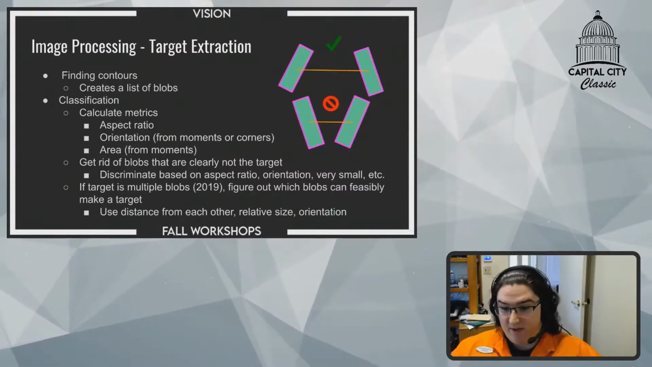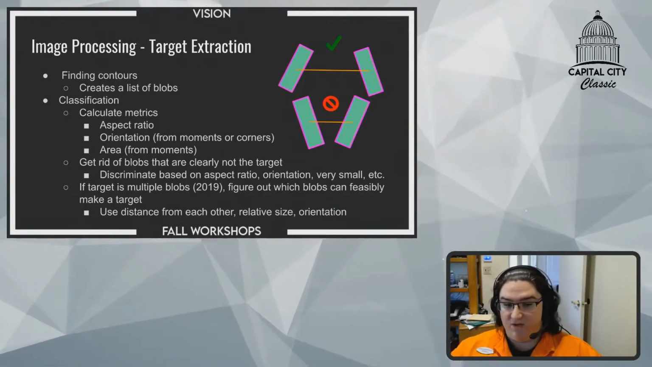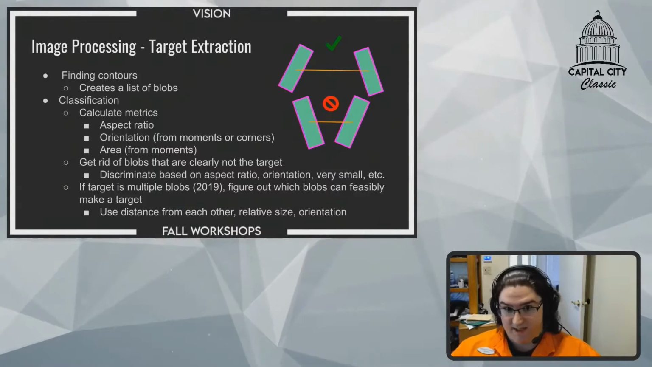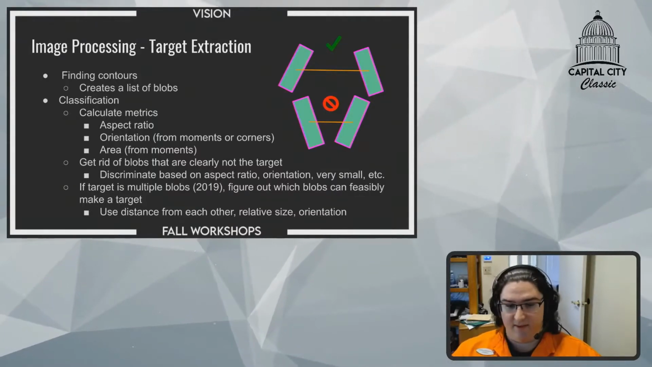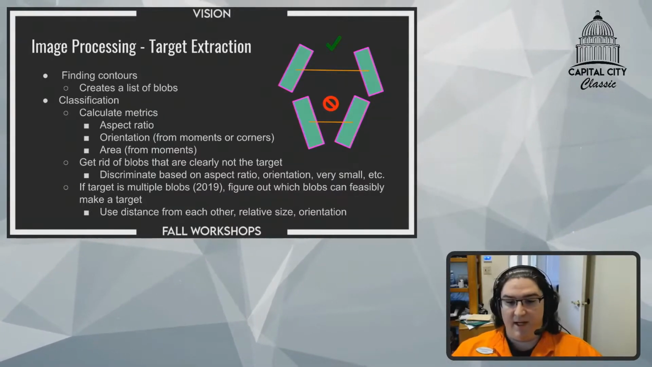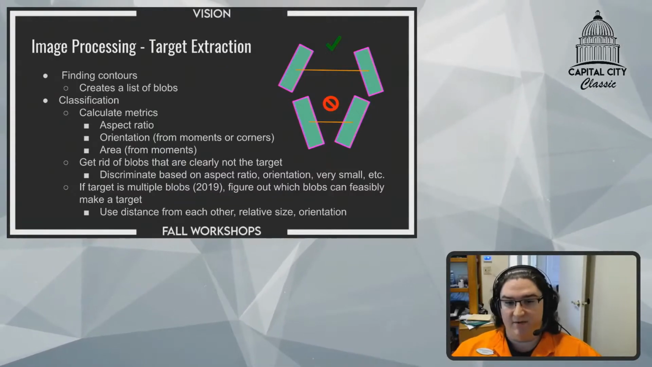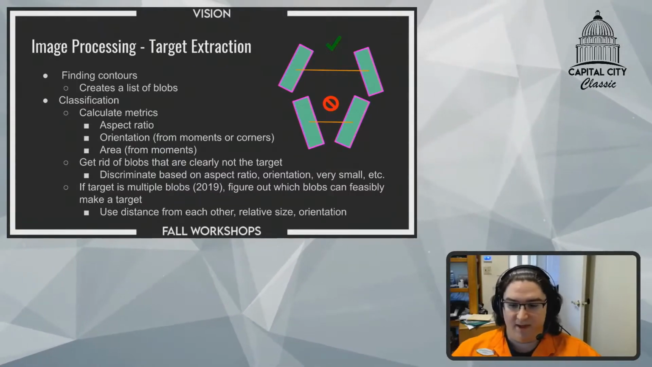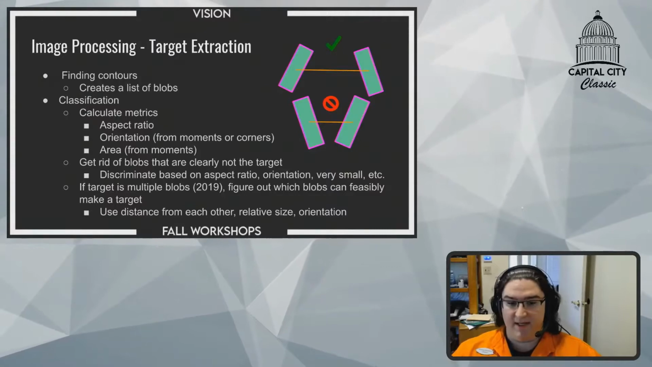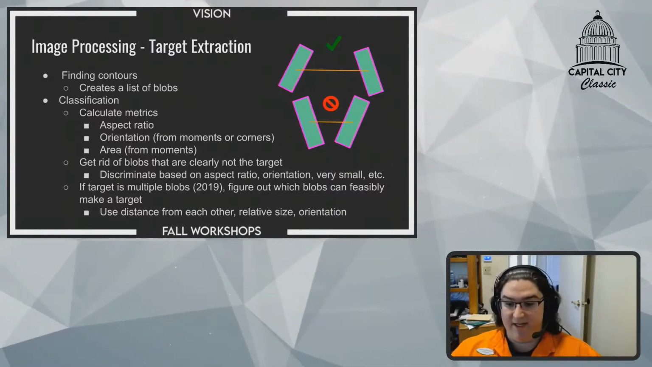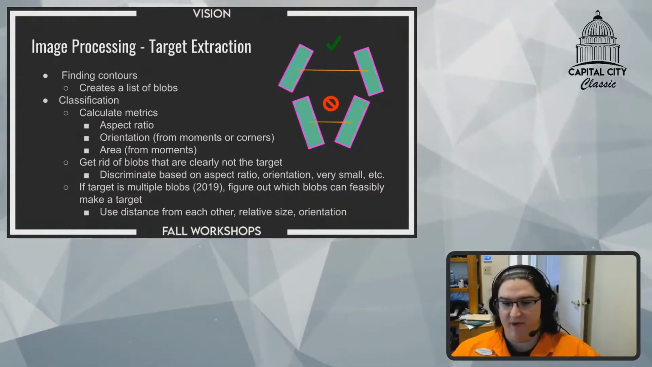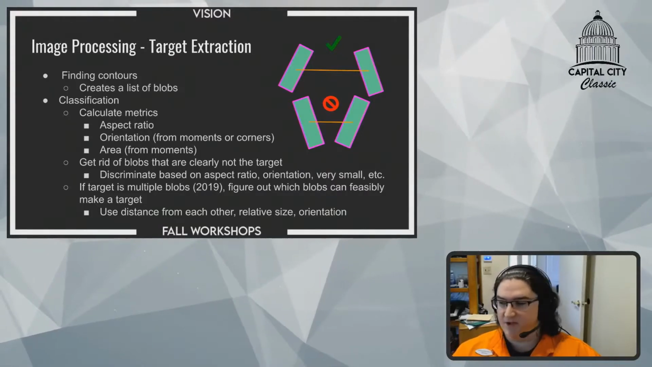If the target that you're actually looking for is multiple blobs, like in 2019, where it was these two rectangular bars that I've made a mock-up of here, figure out which blobs can feasibly make a target. So, for example, the top one would be a correct target in 2019, and the bottom one would have been in between the targets, which is not a real target, but possibly a match.